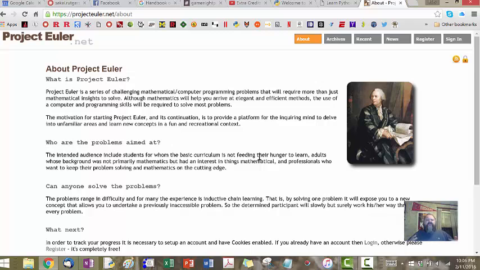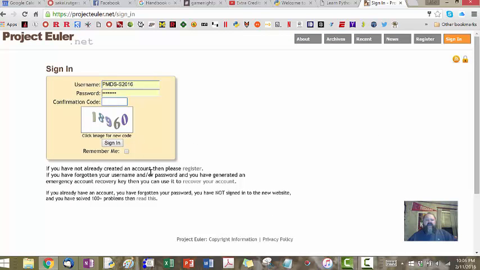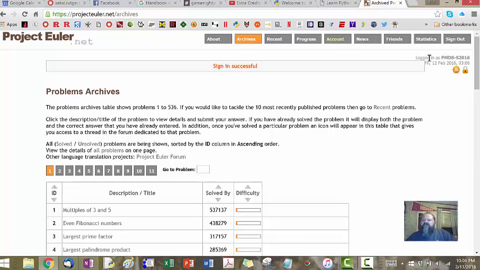This site is about number theory problems. And if we go to the section, well, first we're going to sign in. Basically what I've done is I created a user ID for us. 960. Let me sign in. Fantastic. So you can see we're PMDS, Spring 2016, signed in successful.